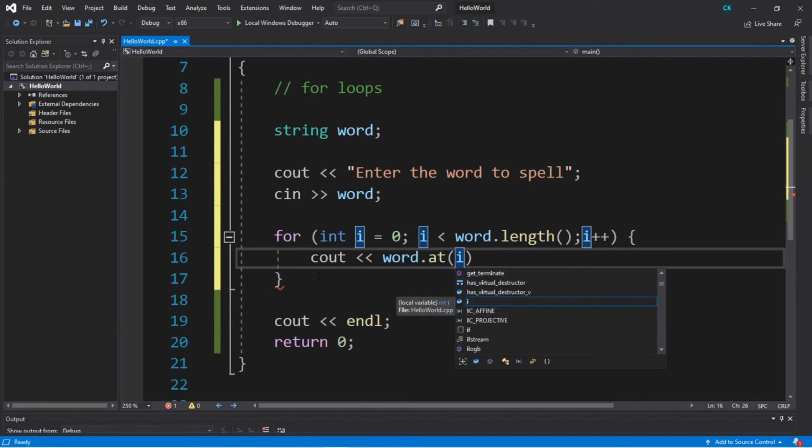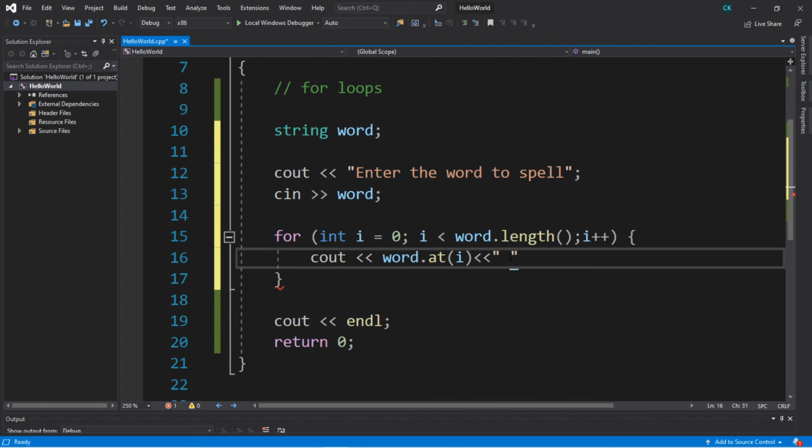So during the first iteration, i is going to equal 0. So we're going to display whatever the first character is. Then after we complete 1 cycle of the for loop, our counter i is going to increase by 1. So then when we reach this statement for the second time, it's going to display the second letter. After the next iteration, it's going to increment by 1 again, and then it'll display the third letter. So it's going to display all the letters of a word that we type in. And I think I'll just add a space between each letter.